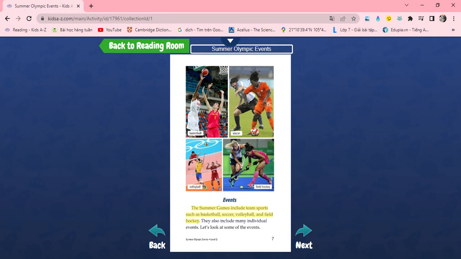Events. The Summer Games include team sports such as basketball, soccer, volleyball, and field hockey. It also includes many individual events. Let's look at some of the events.